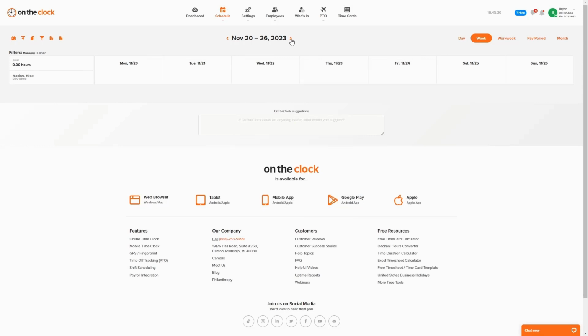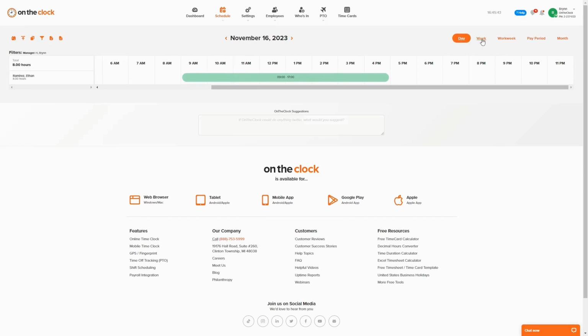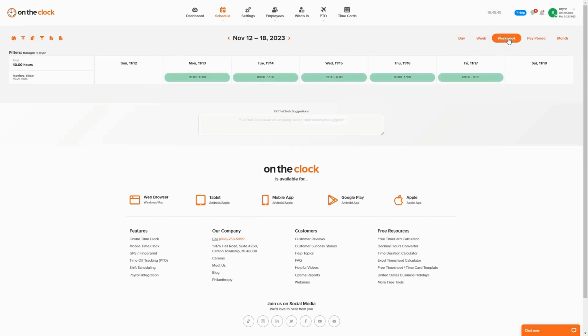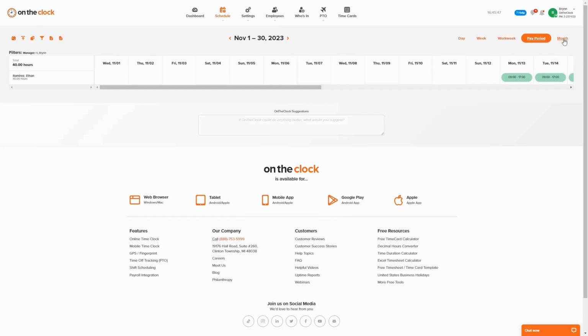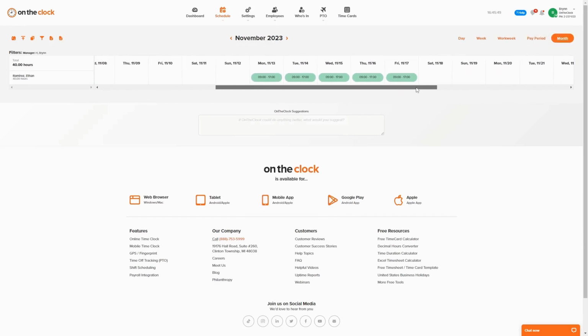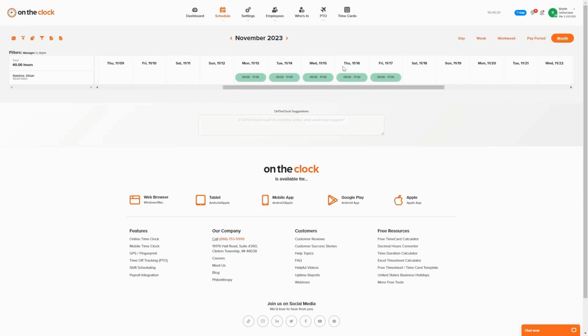You can navigate through the schedule by using these toggle arrows back and forth. You have the ability to change your view if you'd like to do by day, week, work week, pay period, as well as month. Just use the slide bar and you will be able to see all of the shifts for the employees. We have our dashboard.